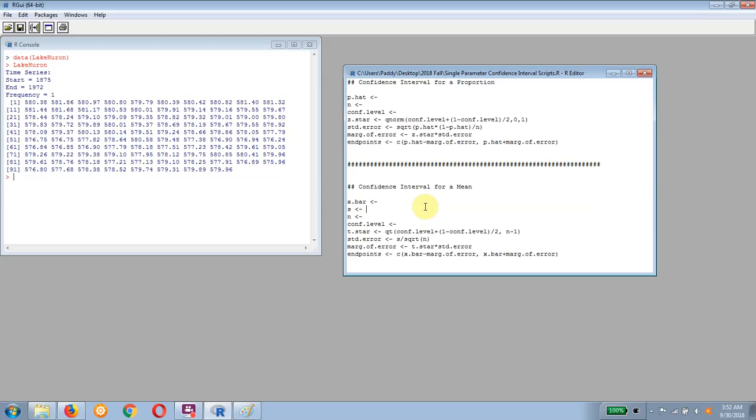The one other thing I should say is just be careful about case sensitivity, because whatever you put into R is going to be case sensitive. So L in Lake and H in Huron do need to be capitalized.